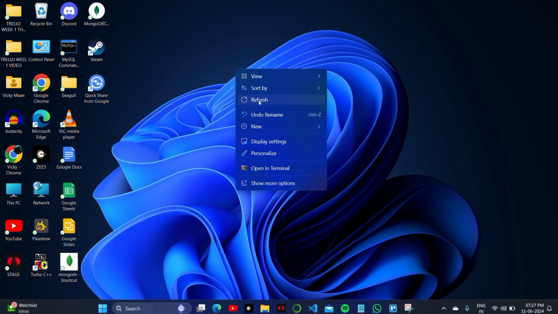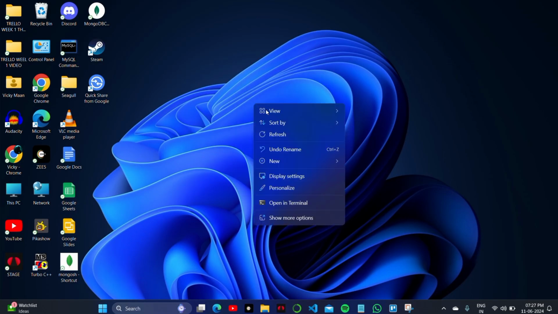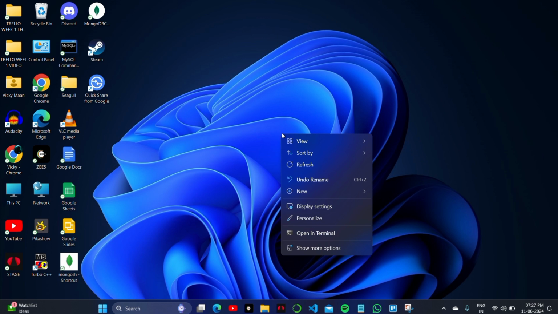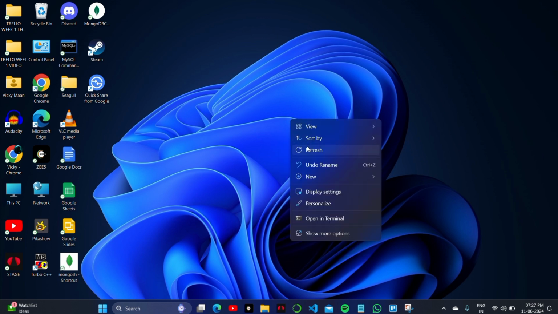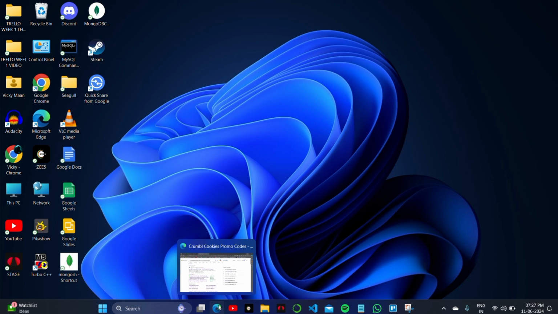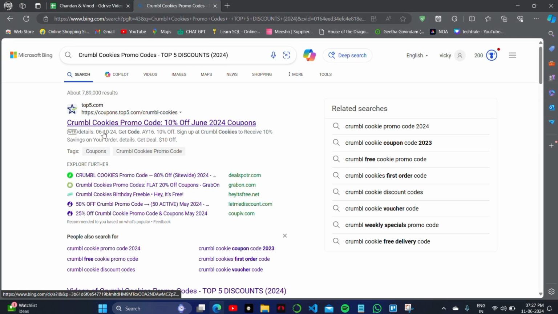How to get the best promo codes for discounts available for the Crumbl website, that is the Crumbl Cookies website, on your PC. Then how can you get a discount promo code available? For this, I will simply look at my Edge browser here and search for Crumbl Cookies promo codes.